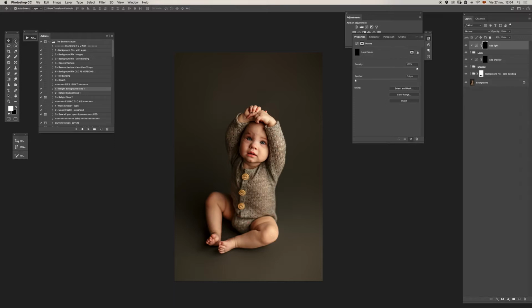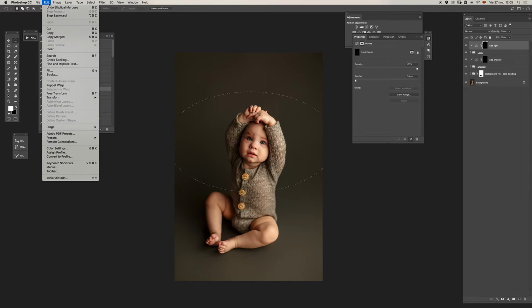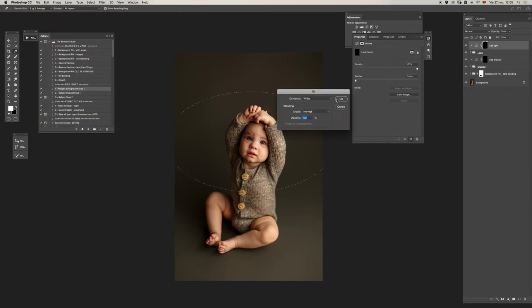In my case, I'm gonna use the marquee tool. The important thing in here is to paint with white color inside this layer mask in places where you want to add light into the background. So all I'm gonna do is something like this. Why not? A big rounded, and I'm gonna fill this with white. If you don't know how to do it, you can go to Edit, Fill, White.